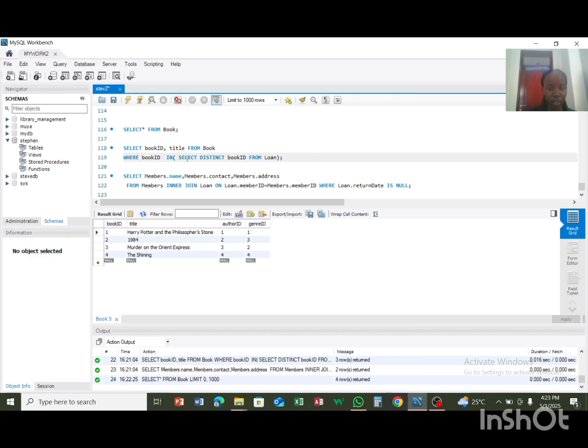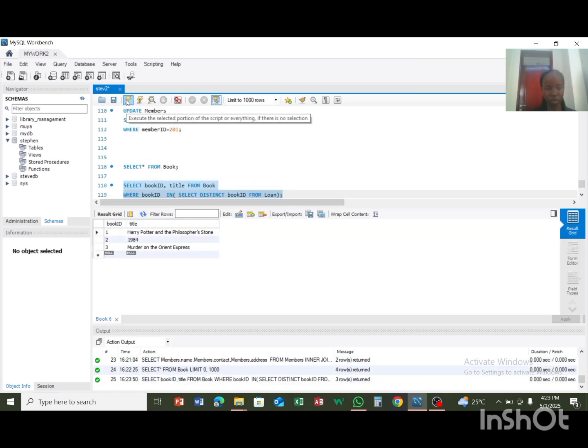And the IN keyword enables us to retrieve specific data in the where clause. So after running this, we are getting the book ID from the loan table, and in our output we shall have the book ID and the title of the books that we loaned out. So running this code gives us the book ID and the title of the books that have been loaned out of the library.